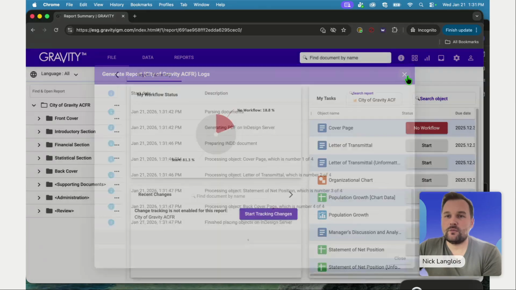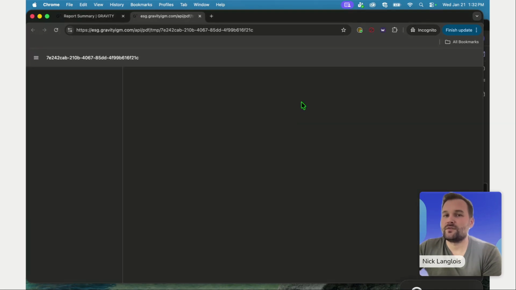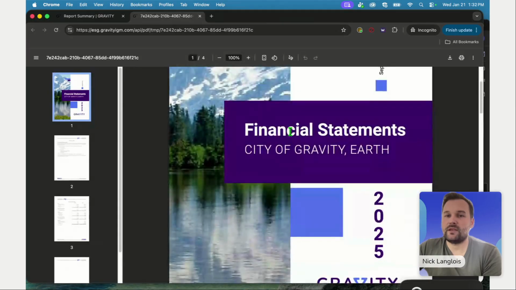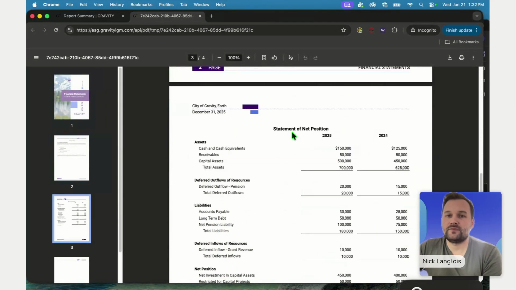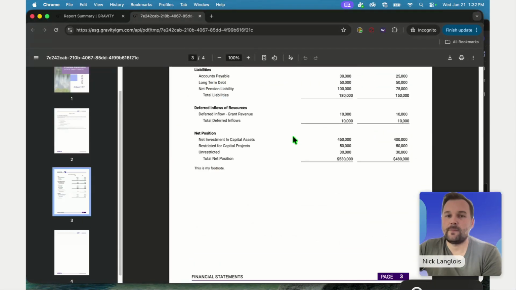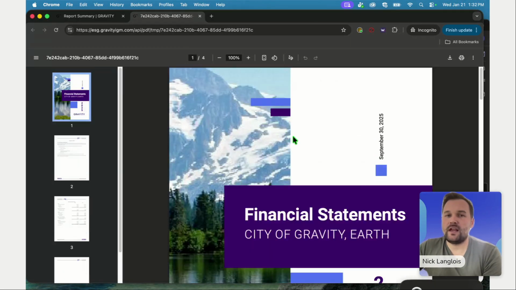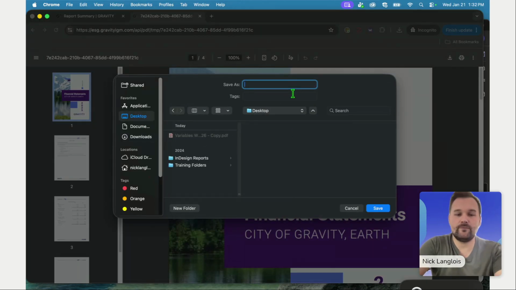Once it's finished, I will be able to click on this area, much like I can for these print previews, in order to see that generation of the report. So if I click on it, you can see I have my cover page, my letter of transmittal, my statement of net position, and then a blank page at the bottom. So if I wanted to go ahead and save this in my report for my colleagues to see, I would need to download it. I'll just download it to my desktop.